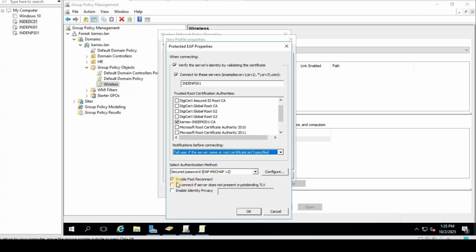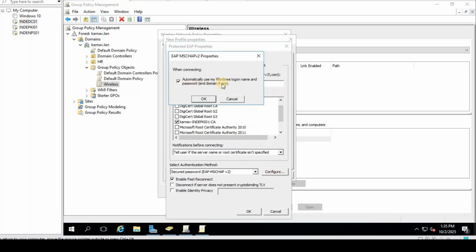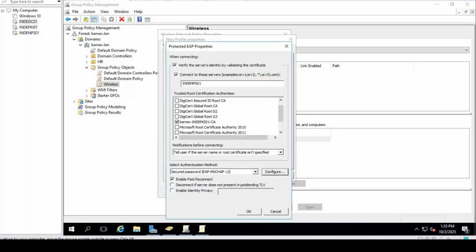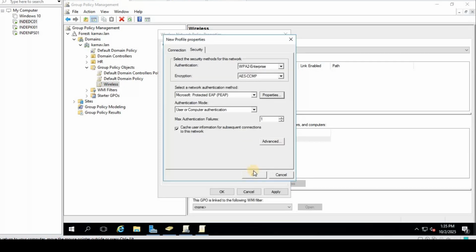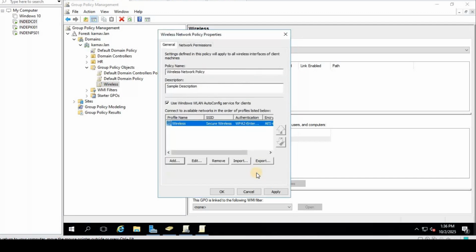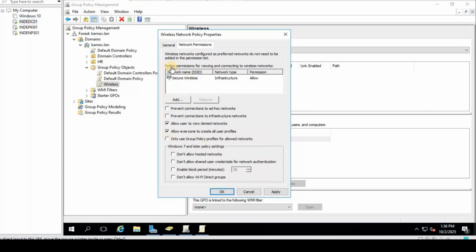Here it is also fine. Enable fast connect, it is also fine. Here you can just check this. Automatic use my Windows login name and password and domain name, domain if any. That will allow you to connect by getting your credentials from the cache. So we can validate again what we have given. You can take a look. This should look like this.